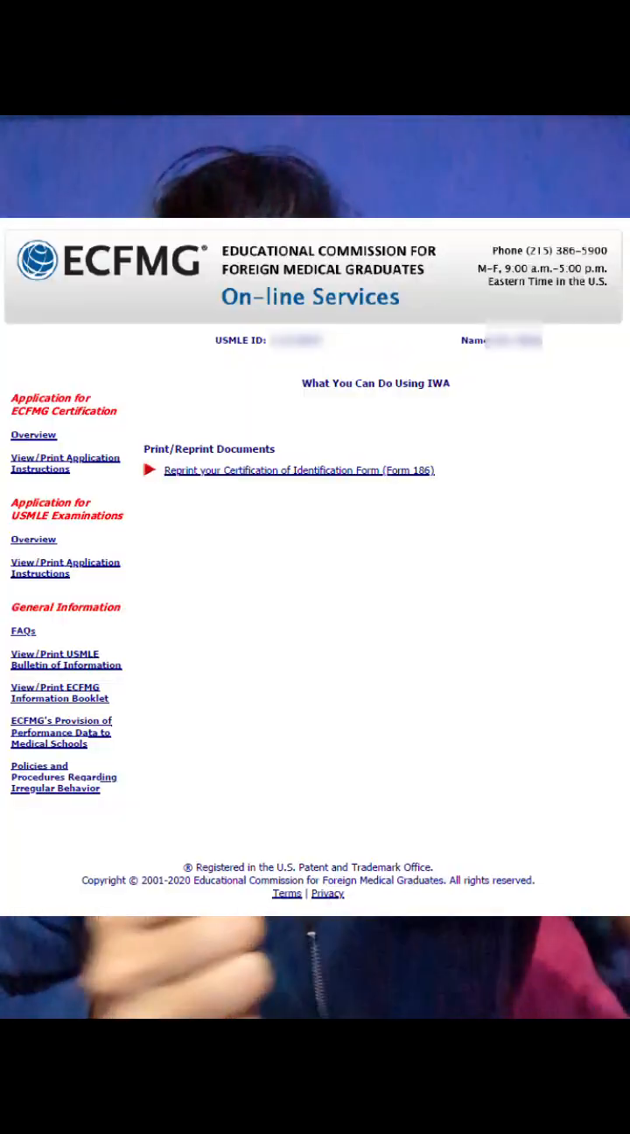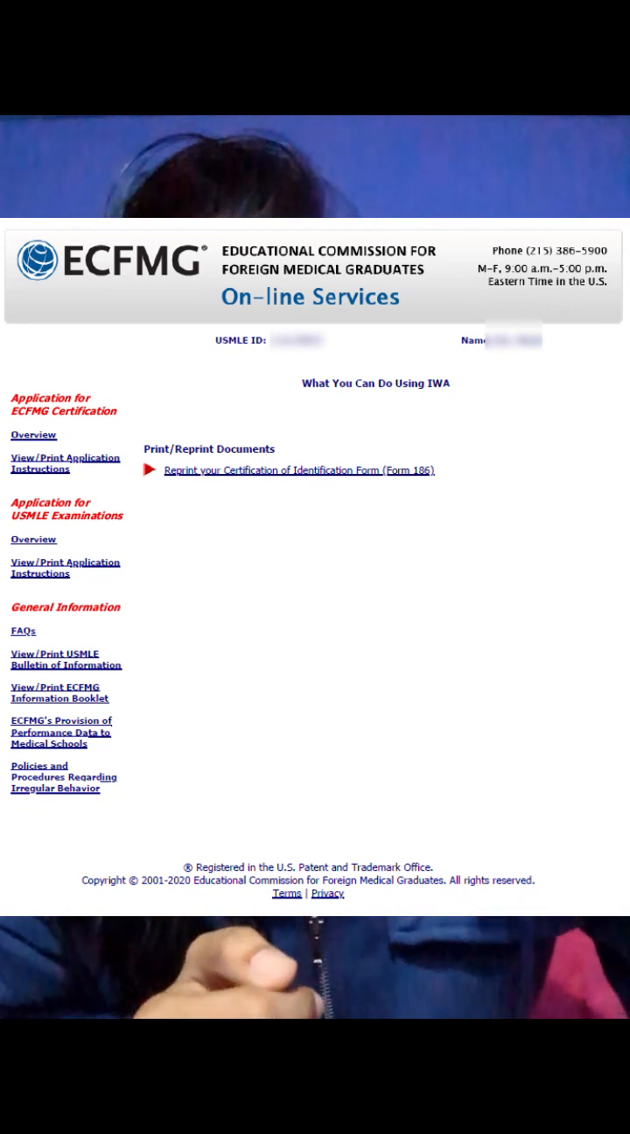Alright, so once you have your ID number and your password, your next step would be your Form 186, or your certification of identification. Now you're just going to log into your account on the ECMFG website and click on, this is what it looks like, submit an application for ECMFG certification. And then you're going to fill in your details again, pretty basic, straightforward stuff. And you're going to click continue to payment. Now, when I did this, I paid US dollars 160. Maybe it's going to vary whenever you're looking at this video, but that is what I paid in 2024.